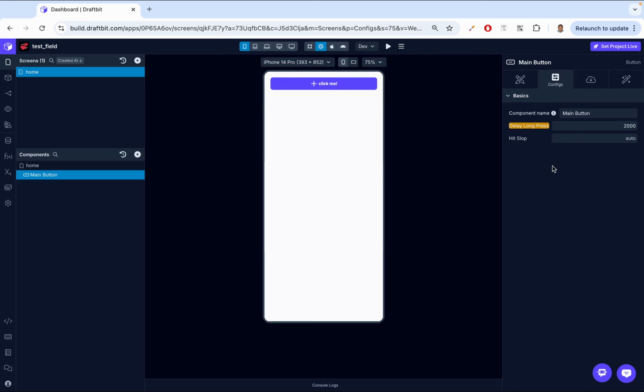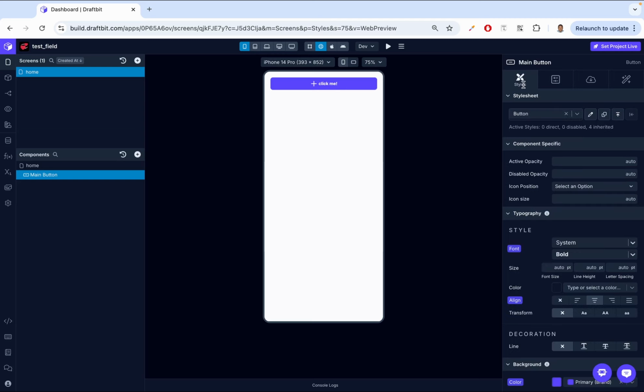So this defines a larger clickable area around the button, which can be helpful on smaller screens. So it just increases the area that you can click around the button. Then finally, let's customize the style properties. So we come here, we go on styles, and then the first one is active opacity.